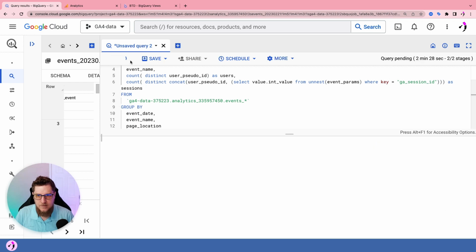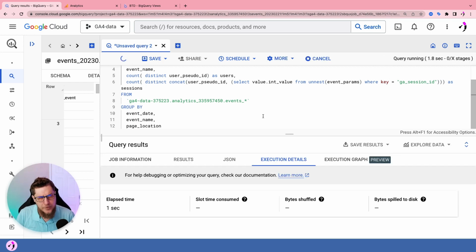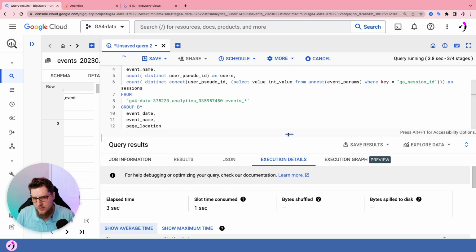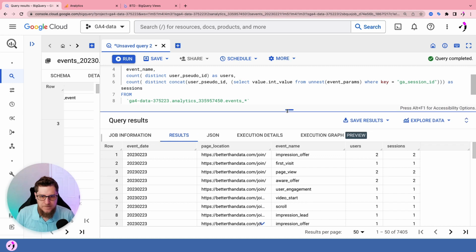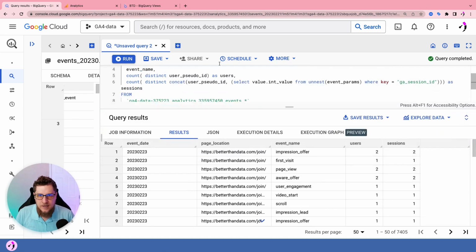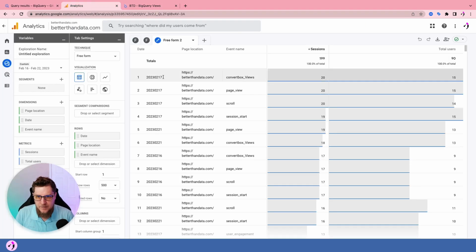So let's run this, see what we get. Our 3 dimensions with our 2 metrics. All right, so we have our event date. So we're grouping by date, page location, and event name. And then we have the number of users and the number of sessions that did that event on that page on that date, aggregated.